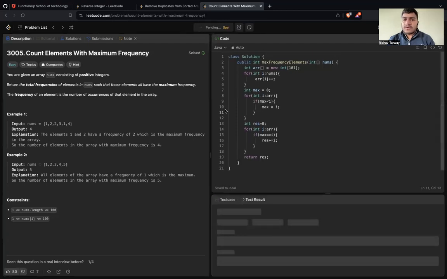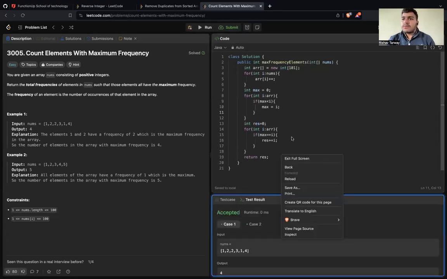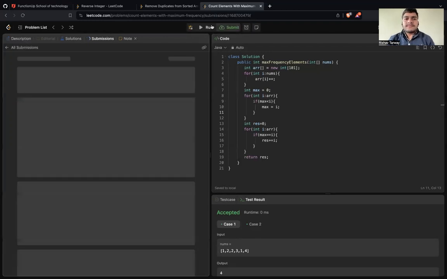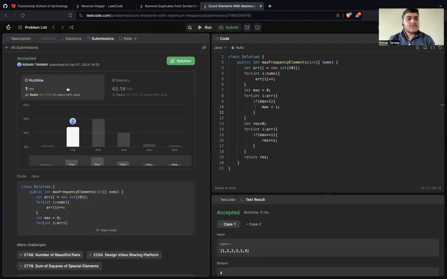So let's check the test cases for my code. The test cases have been accepted. Now let's submit this code. The result processed by LeetCode, as you can see here, is runtime 1 ms and memory 48.12 MB, and it beats 99% of users.